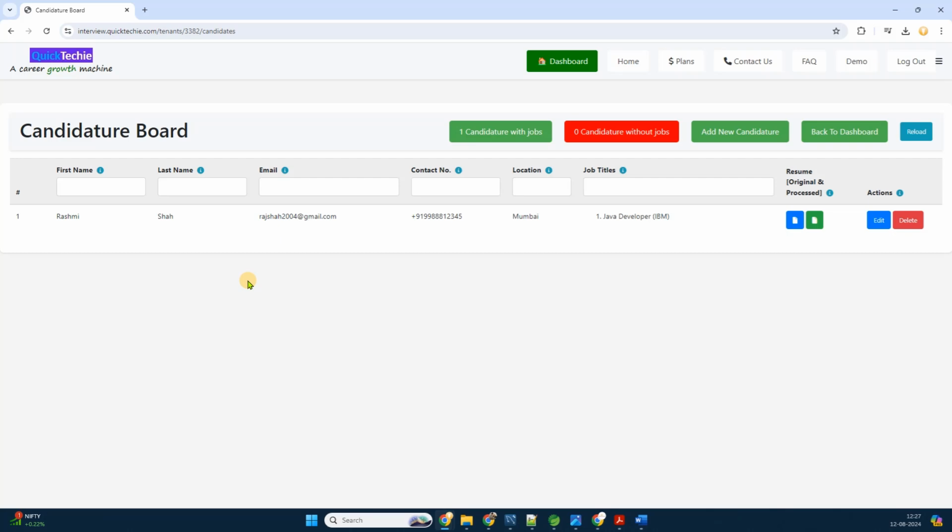Go to resume screening. Here you can select a job and it would show the candidate details and the status of resume screening, which is null. If you click screen report, it would ask you to screen this candidate. So I'll click screen. It would go to Gemini and do the screening behind the scenes.